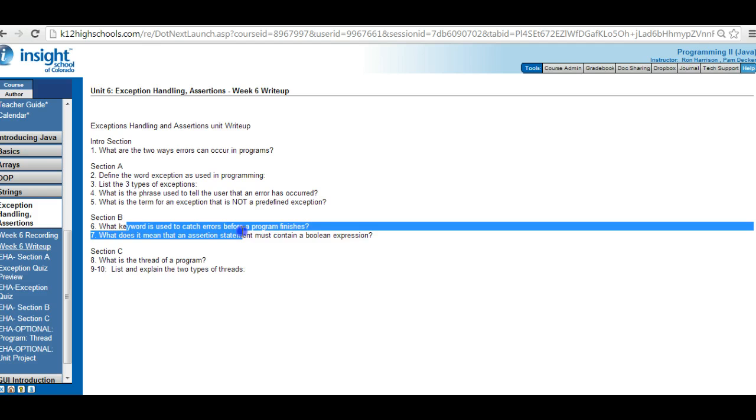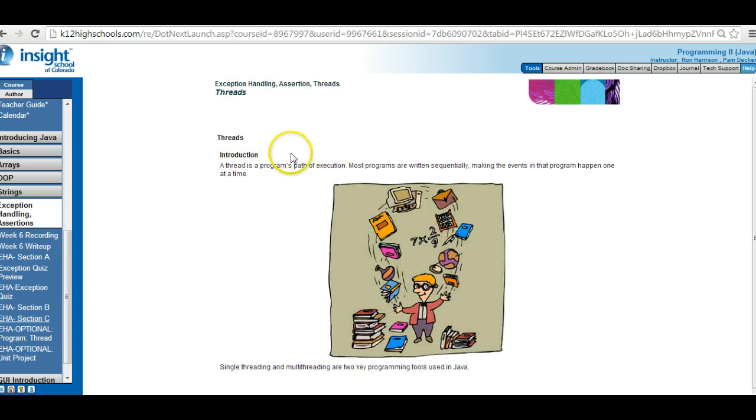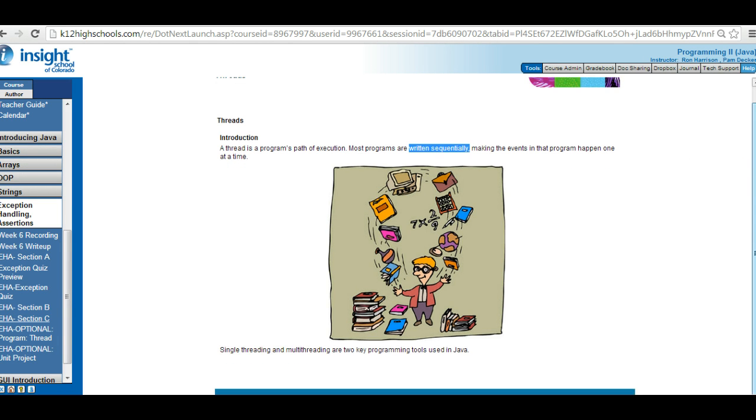So we answered both of these questions. And finally in section C, what is the thread of a program? List and explain the two types of threads. So section C. Now we're going to talk about threads. So a thread is the path of execution, or the way the program goes, right? The steps it makes, the sequence of steps and events. That's what a thread is.